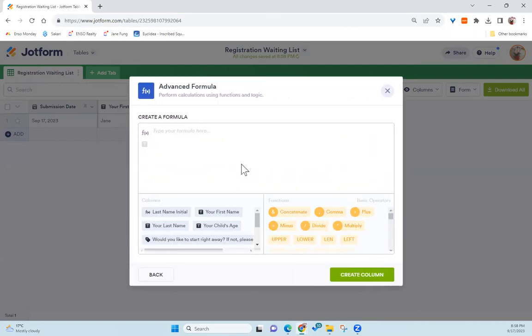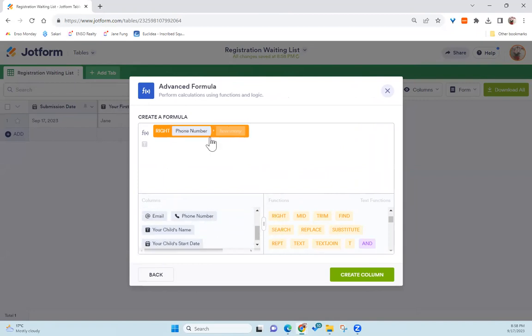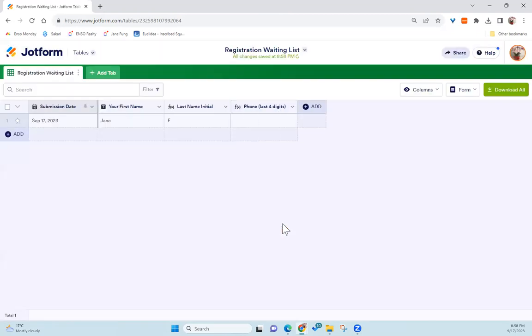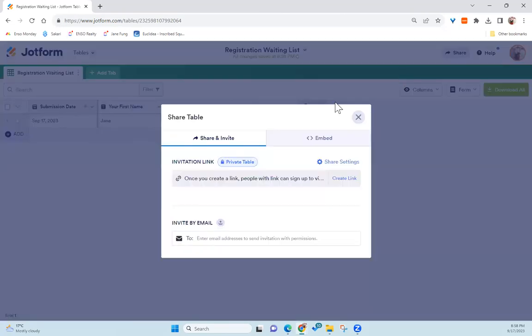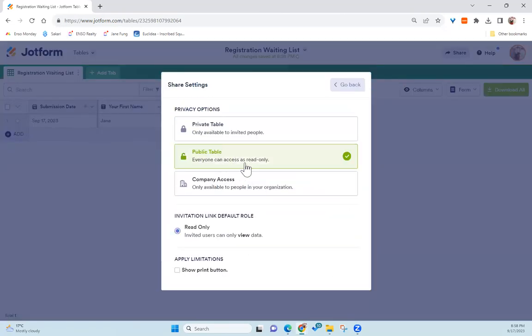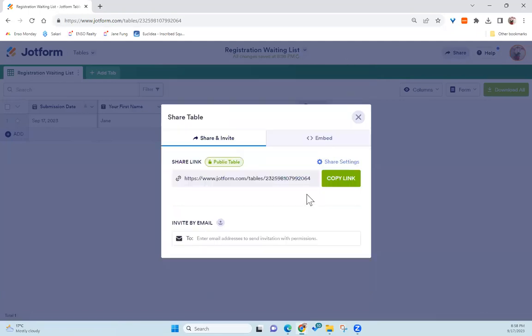Okay, that's the column name. And what we'll do is we're going to do the right, so basically the right-hand side. So we'll cut off the last 4 digits of this phone number. So phone number and then 4. Okay, so perfect. So now we can share this table publicly if we want to. And we'll make it a public table, read only. And this is the link.